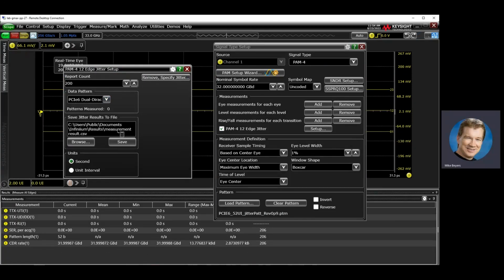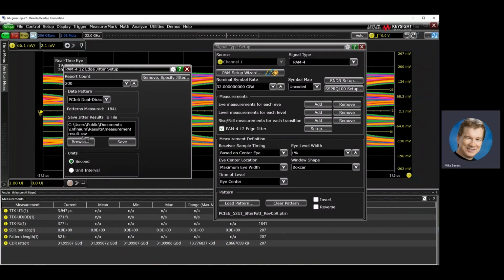Now this is on 48 edges, so it's a bit difficult to show on screen. So what we do is we save to a measurement result once we get a certain number of patterns measured. So I have that saved ahead of time. We'll take a look at that.